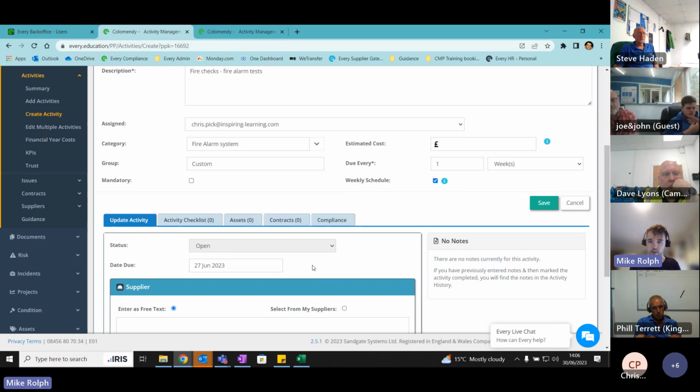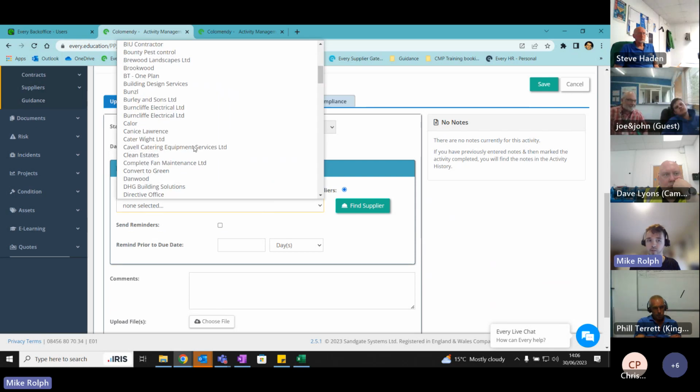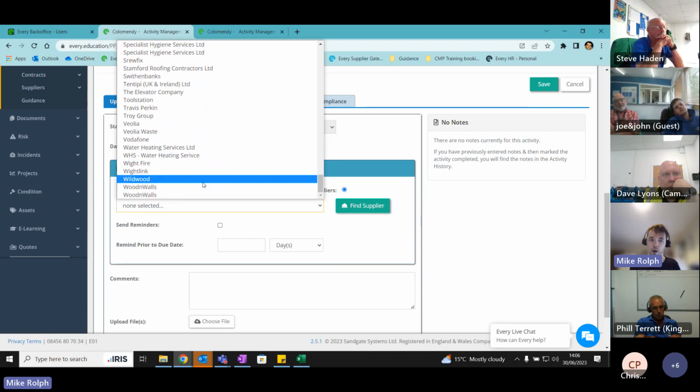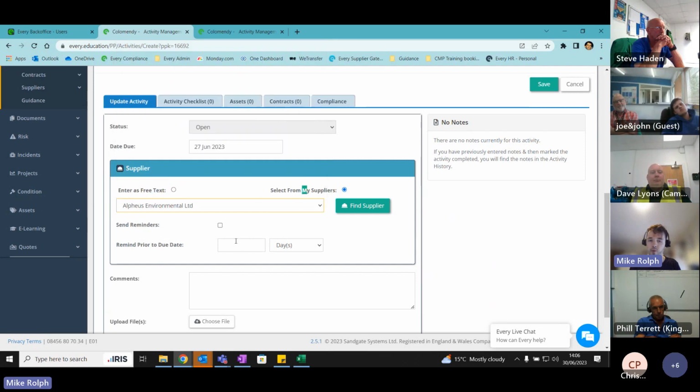So if you do have any suppliers that you need to add, then you do have a list here. And again, this is relevant just for this site, so it might be different for you wherever you are. But it's just a case of adding your supplier in. And then they can also be notified of an activity if it is carried out externally. They can receive reminders. They don't need to register with Every or anything like that. They just need an email address on the system, and they'll receive reminders in a very similar way to whoever it's assigned to on Every itself.